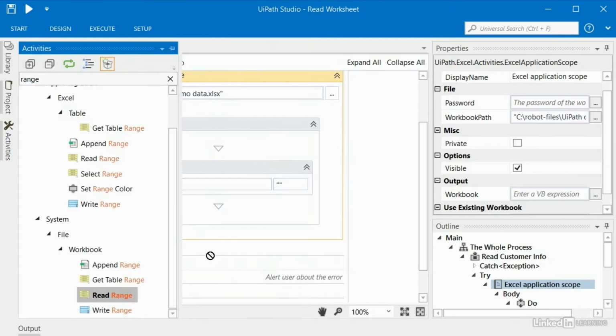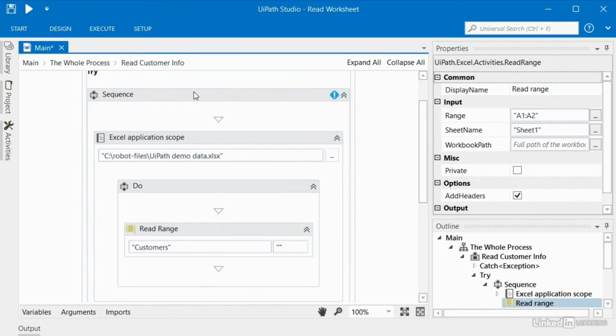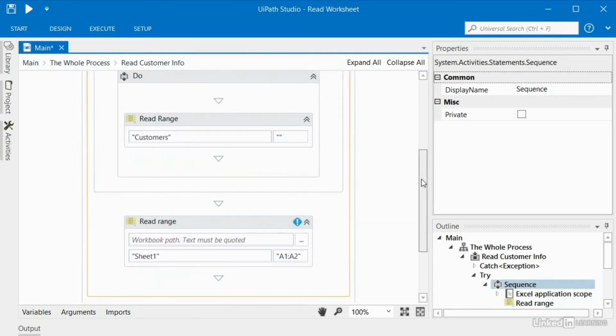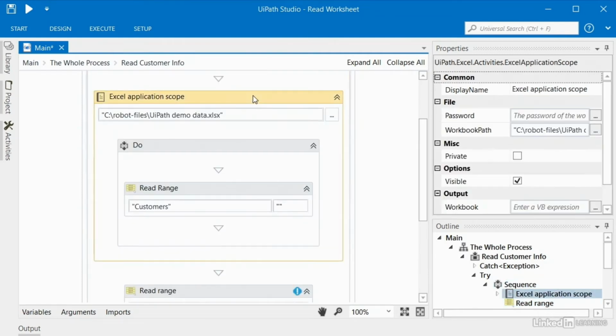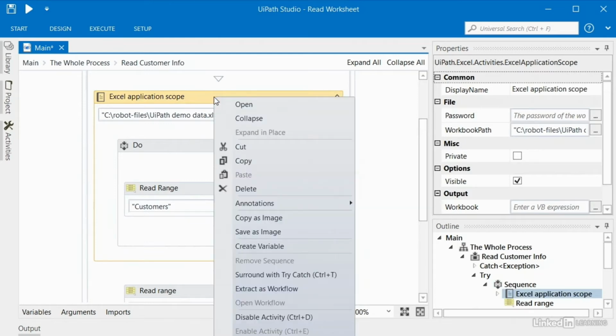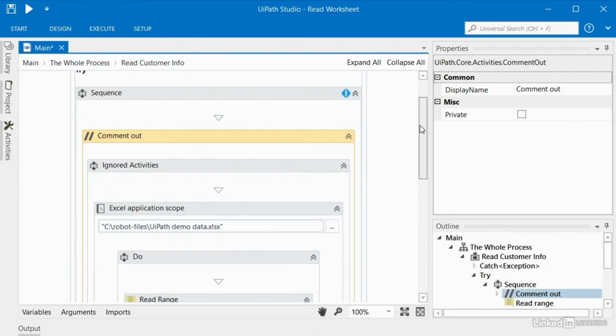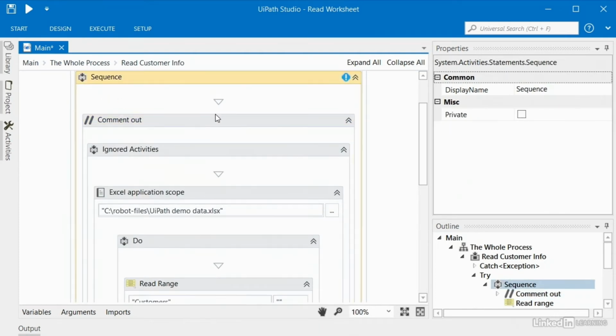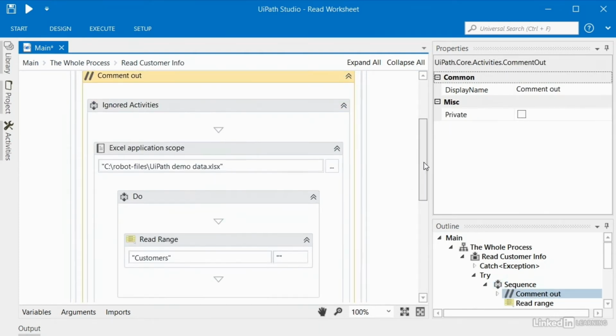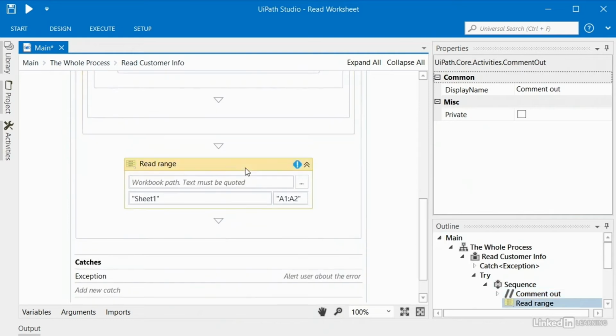So I'll click and drag that in. Notice, like I said, we've got our container sequence, which contains both of these things. To skip over this, I'll right-click and say Disable Activity. You can also use Control-D for that. So now inside this sequence, we're going to skip over the Excel scope we did and use this instead.